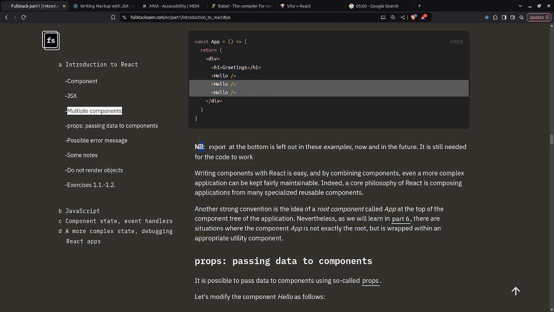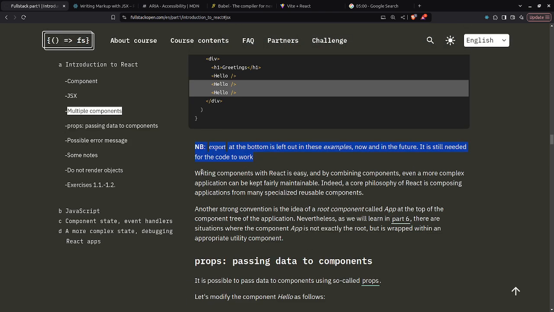Yeah, we know. This is a notebook note. Export at the bottom left of these examples. Yes, you told me earlier. Writing components with React is easy. Okay, and by combining components, even a more complex application can be kept fairly maintainable.